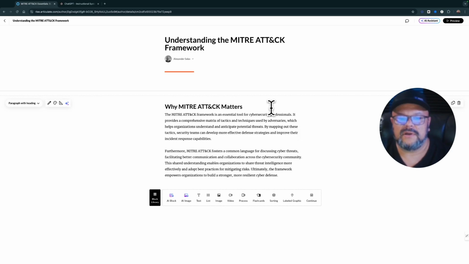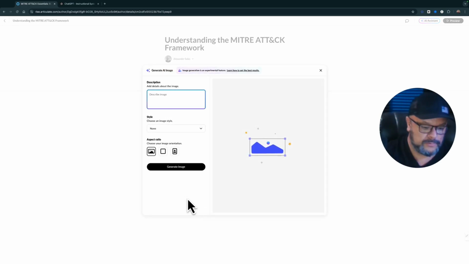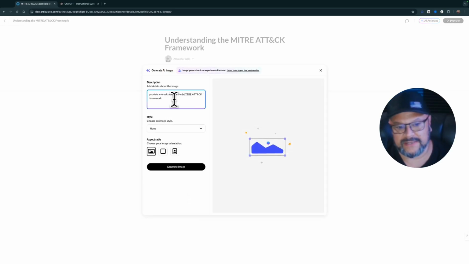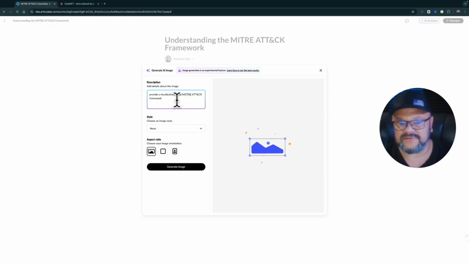So then from here, we continue on, and now we get into something interesting, like maybe adding an image. And here we have the image. And as we've seen before, and you might have seen in the other videos, the image generation of the AI assistant is amazing. It's pretty good. It's really one of the best features they had, and I'm really excited to see what happens when they do video. So from this perspective, you give the prompt real quick, like, provide a visualization of the MITRE ATT&CK framework, and then you select the style.